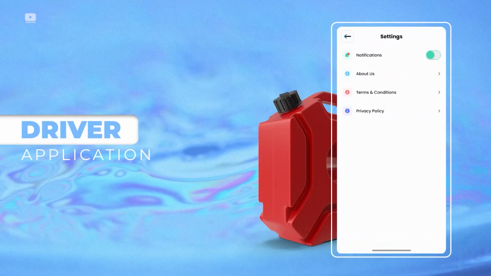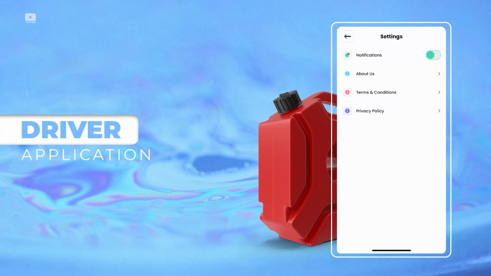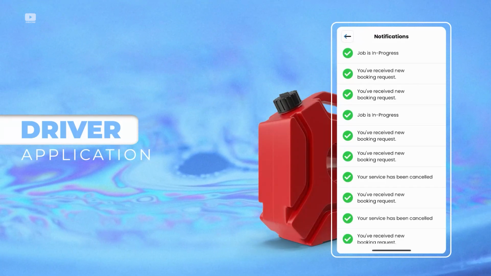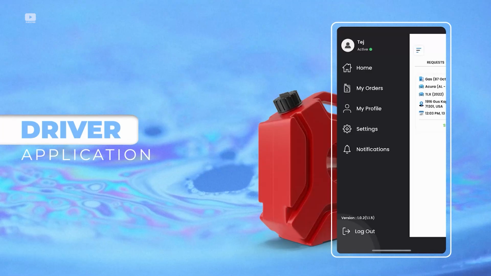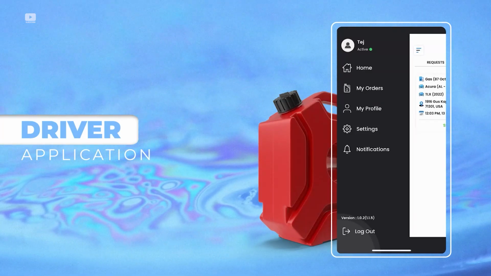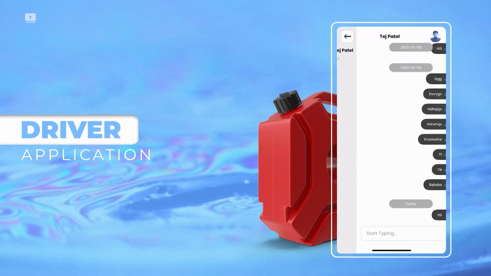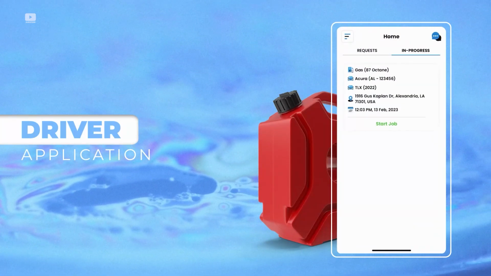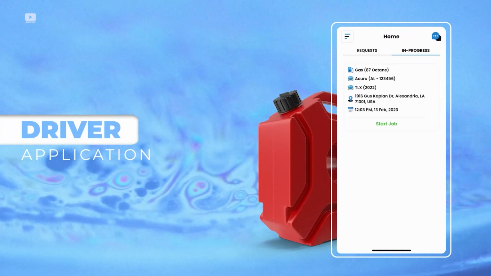So the driver can enable or disable receiving the push notifications of this application, and these are the detailed notifications, the history of all. Once the driver hits the start job button, he and the customer can both chat with each other. Yes, that is it. That's how the driver's application works in a fuel delivery app.